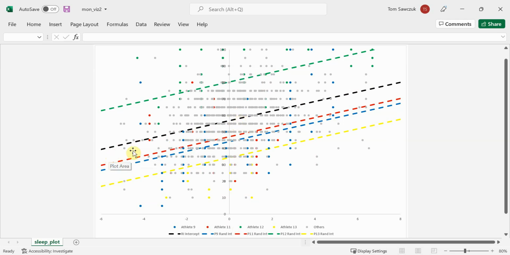And so we can create an intercept, the overall intercept. And then because we know there's clustering within athletes, we can create these random intercepts which must be at the same gradient as the mean intercept. So because there's a few more green spots here, we know that we can put the green line up there. Likewise, there's a lot more yellow down at the bottom, so we put the yellow one down at the bottom.